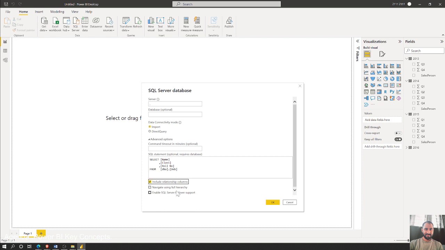Navigate using full hierarchy, fine. Enable SQL Server flavor support, not required. These are basic, and then click on OK. This data will be fetched. This is another way of consuming a database directly with the help of Power BI query, the SQL Server database connectors. This is how we can fetch the data. I hope it is clear, guys, and you can understand and relate the parameters I'm sharing right now. This is good, right?